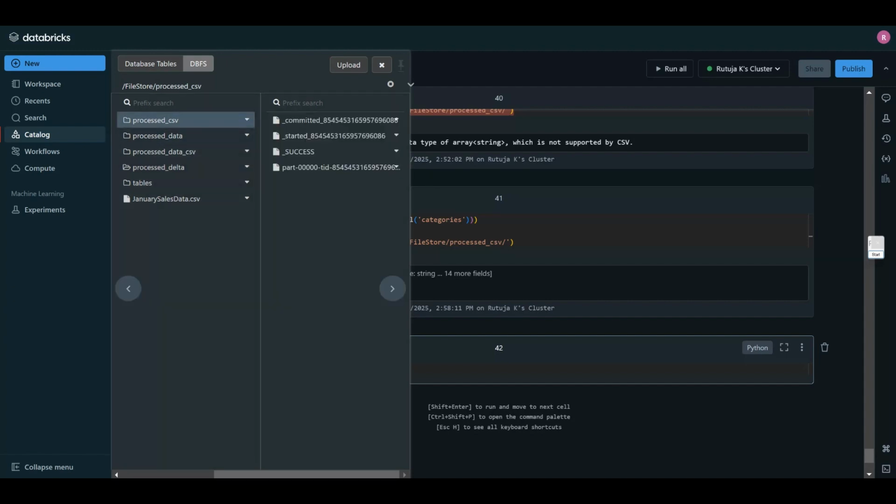We have this processed CSV file and we have multiple files here. So what is the purpose of these multiple files, right? Because it has 4 files, and the delta folder has 2 files. So basically we are performing partitioning, right? It is mainly because of the data partitioning.